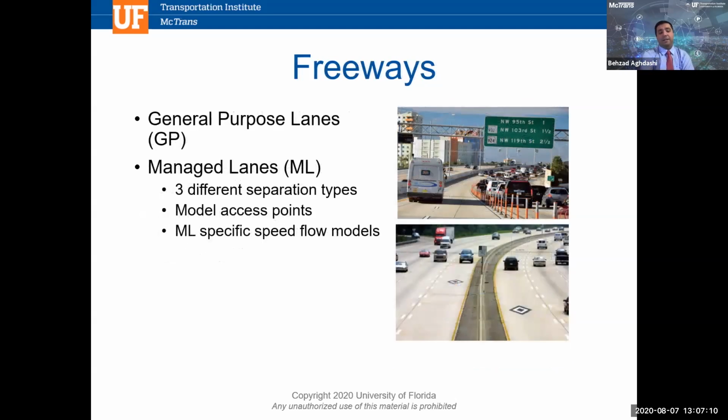So as I mentioned, HCM enables us to model HOV lanes as well. Big picture, we call them managed lanes. It could be HOV lanes, it could be express lanes. There are 5 different managed lanes that we can model in the HCM world.